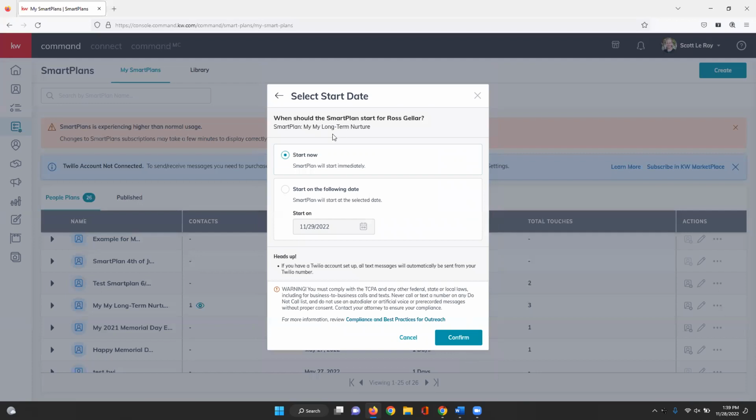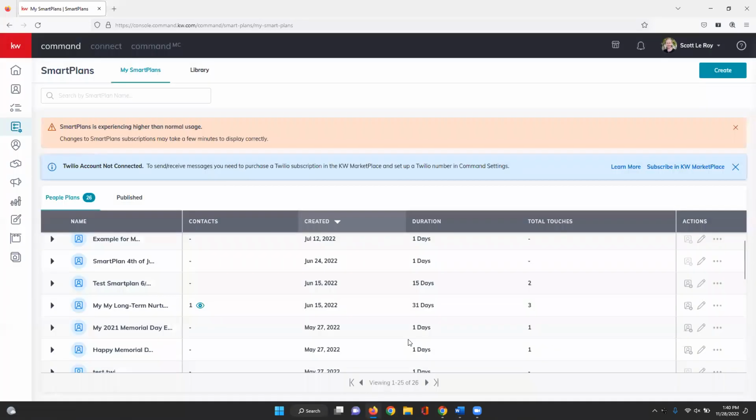So if we click on that, it's going to give you a few options. You either have the ability to start the smart plan immediately, or you can start it on a specific date. So this is obviously helpful if it is a holiday or a time-specific smart plan, then you may want to use this option. All right, and we will cancel that.